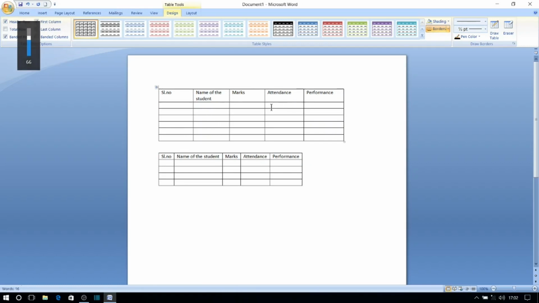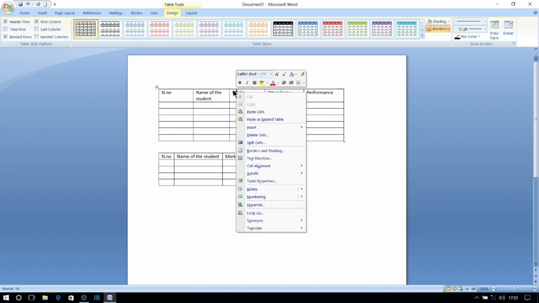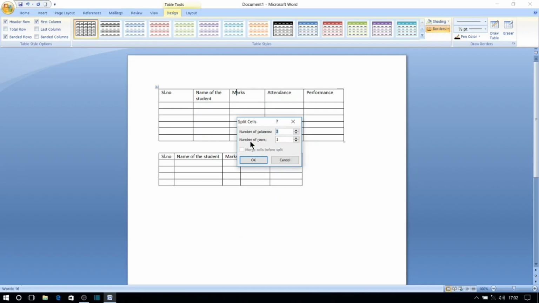Now let us suppose we have to enter marks scored by a student in 3 different subjects in this column. For this, we can divide this marks column into 3 columns. For that, first we will select the first cell of this column and go for the dialog box. Now you can go to split cells option and select the number of column as 1 and number of rows as 2.